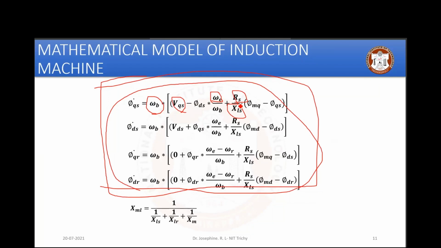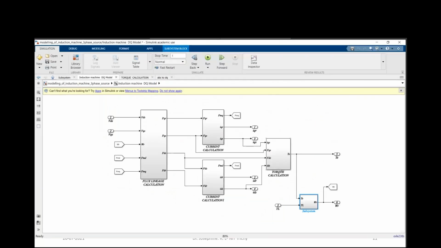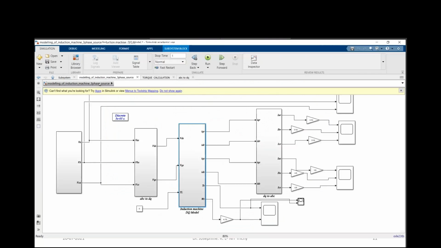If you use the open circuit test and short circuit test, you may get these RS, XLS values, but they are not as accurate as those from system identification. So system identification is somewhat important. That will give you proper values of all these parameters like RS, everything.